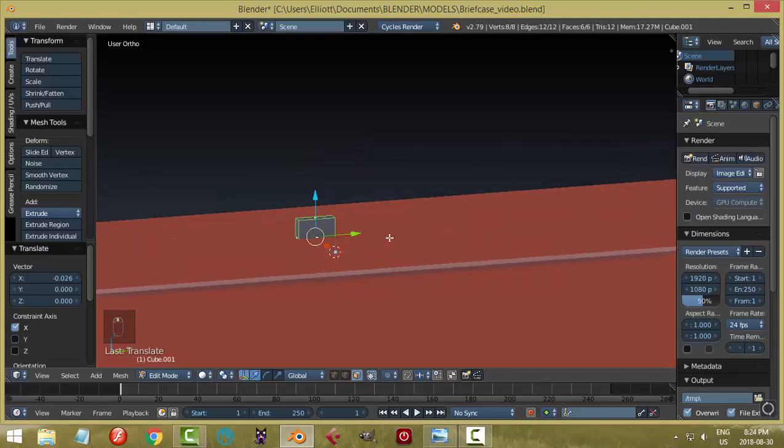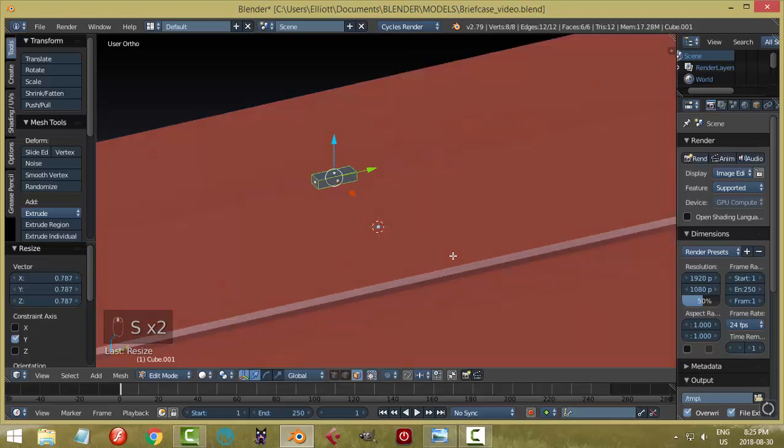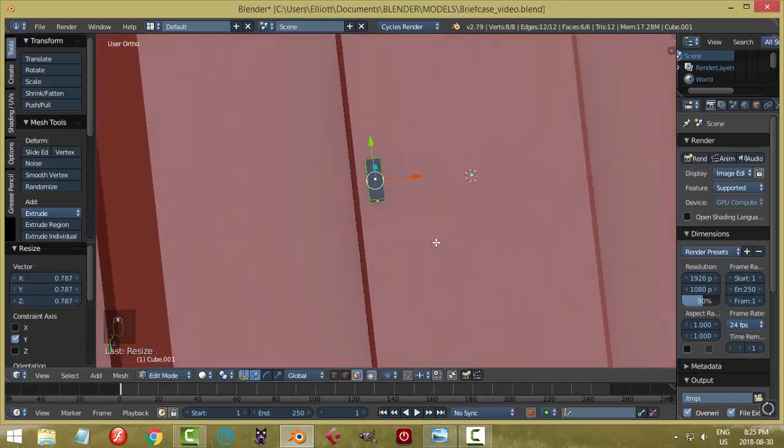And I'm making like a piece of stitching, so I want it pretty small. Scale it in the Z. Let's bring it all up and see. Yeah, I'm still going to scale it in the Z. And we'll scale it in the Y a bit more. I want it a bit longer than wider.